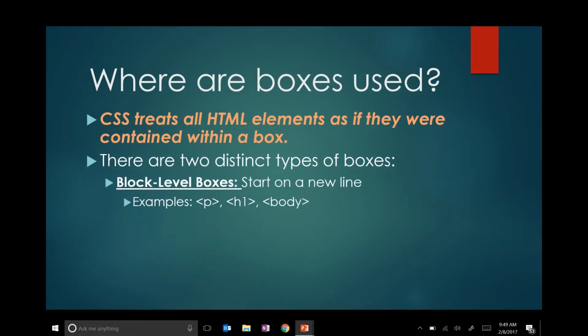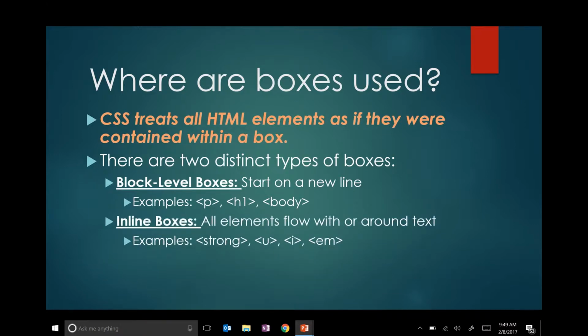The first type is a block level box, which always starts on a new line. And those examples would be like your paragraph tag, your heading tag, or your body tag. All of those start on a new line, and they are considered block level boxes or elements, if you want to consider them. The second type is inline boxes, and all of these elements flow with or around the text.